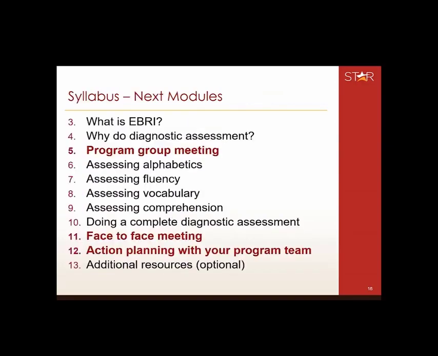From the syllabus, you can see that your next steps are to complete 2 distance modules on your own: Module 3, What is EBRI? and Module 4, Why do diagnostic assessment? Then you'll need to meet as a program group for an hour. Module 5, program group meeting. Then you'll have 4 distance modules to complete on your own. Each of these modules explains how to do diagnostic assessments in one of the 4 reading components: Module 6, assessing alphabetics; Module 7, assessing fluency; Module 8, assessing vocabulary; and Module 9, assessing comprehension. At the end of each of these 4 modules, you'll be practicing giving diagnostic assessments in that reading component and reflecting on your experiences in your program portfolio.